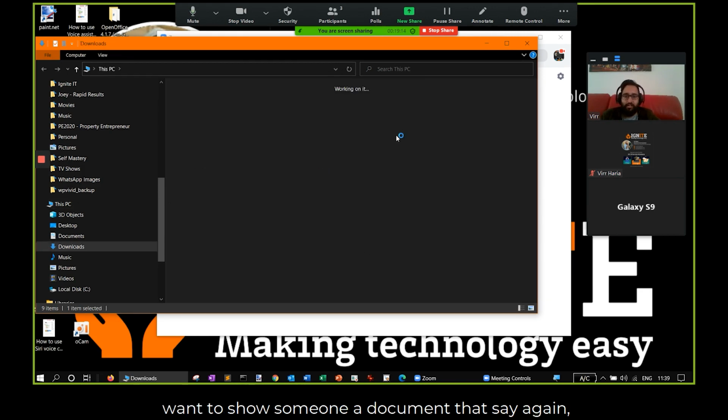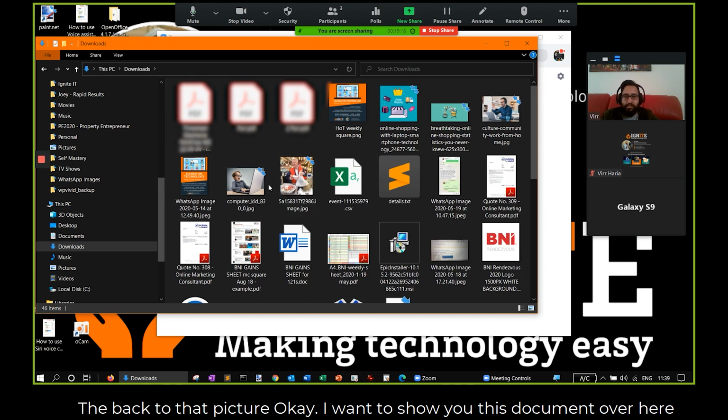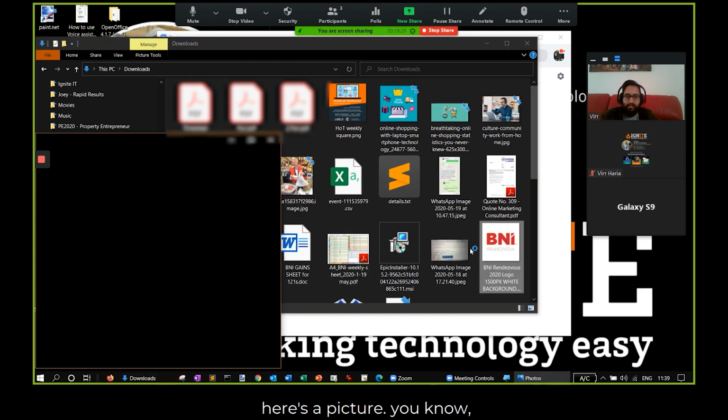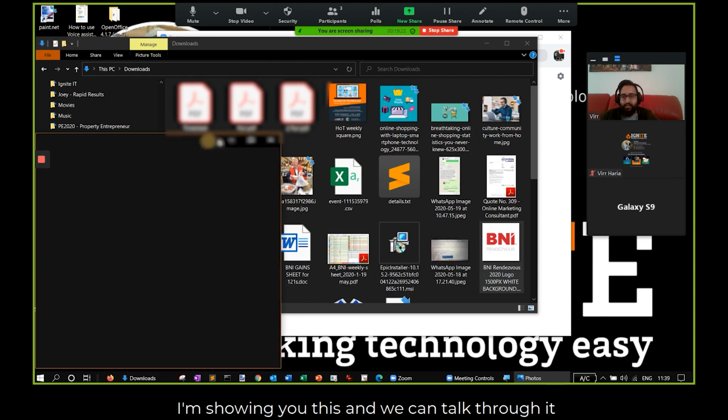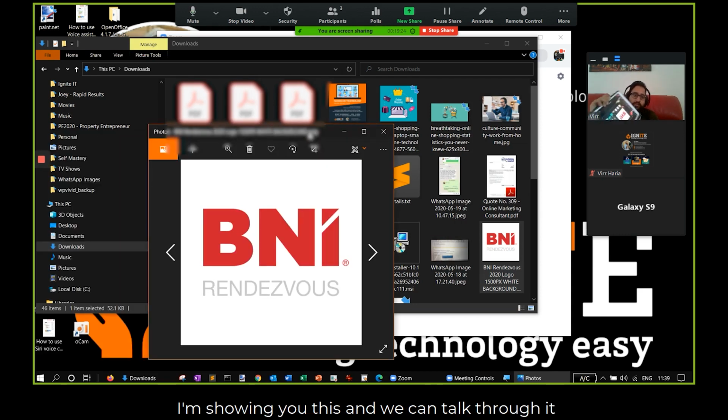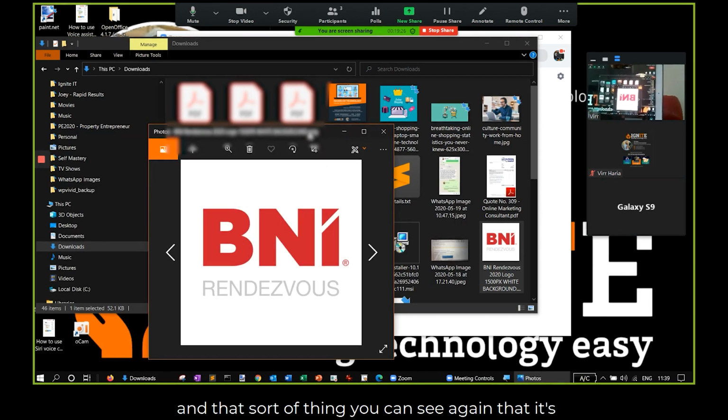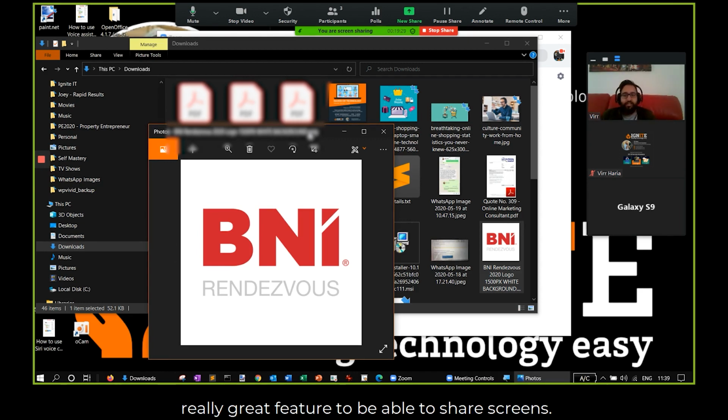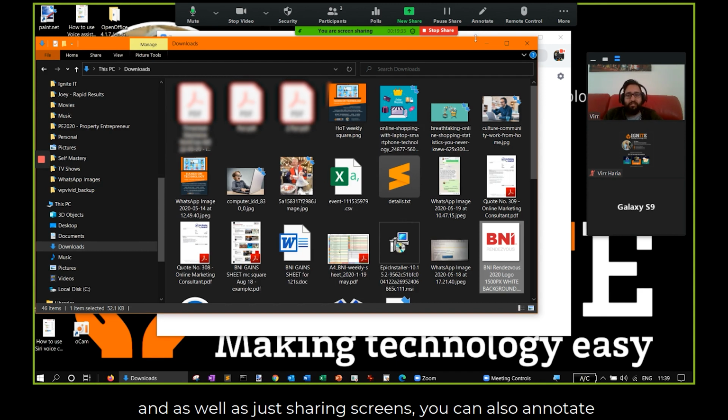So this can be quite useful if you want to show someone a document. Let's say, again, we'll go back to that picture. Okay, I want to show you this document over here. Here's a picture. I'm showing you this, and we can talk through it and that sort of thing. You can see again that it's a really great feature to be able to share screens, and as well as just sharing screens, you can also annotate.